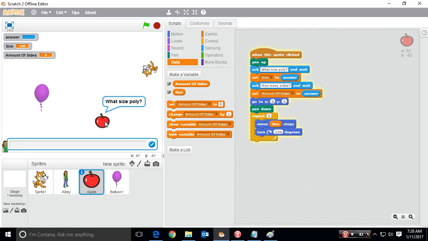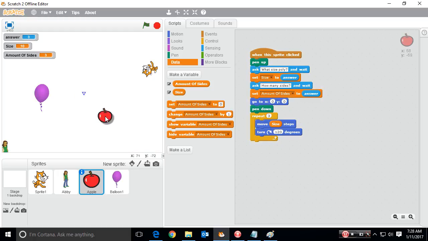Let's try it. Click on the apple. What size? 10. How many sides? Well, 3. We haven't done anything with the 3 yet. Okay? We've used the size variable, but we haven't used the amount of sides variable. Okay? And we saw this in the last one. Where are you going to put the amount of sides? Well, if they said 3 sides, it's a triangle. If they said 4 sides, it's a square. Okay? So we need to use amount of sides here.